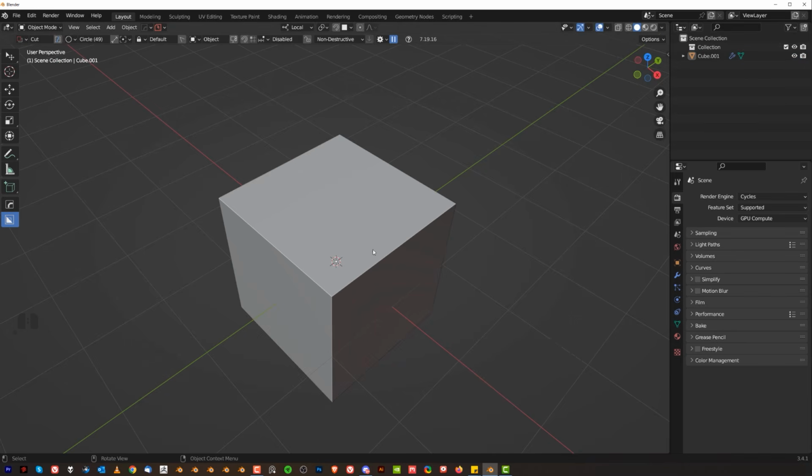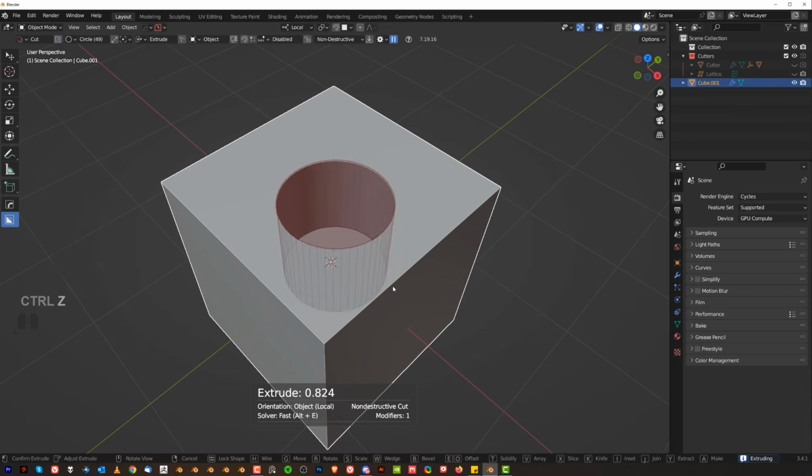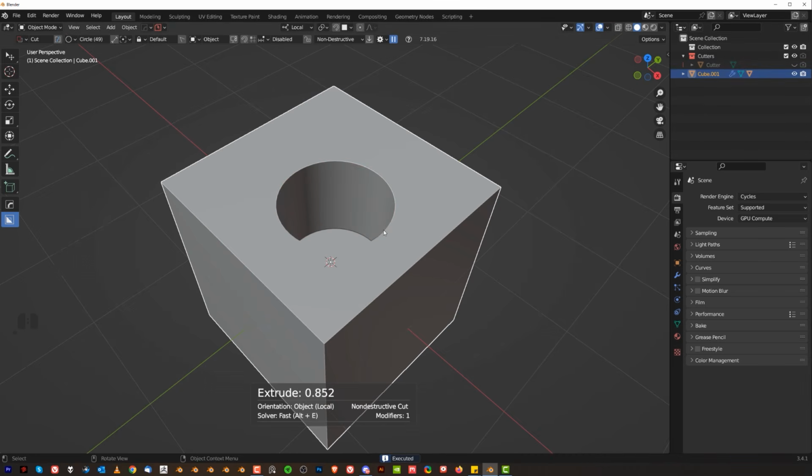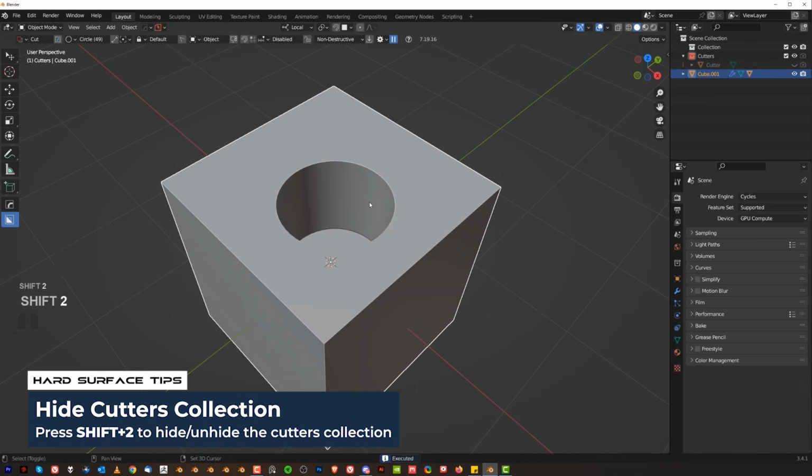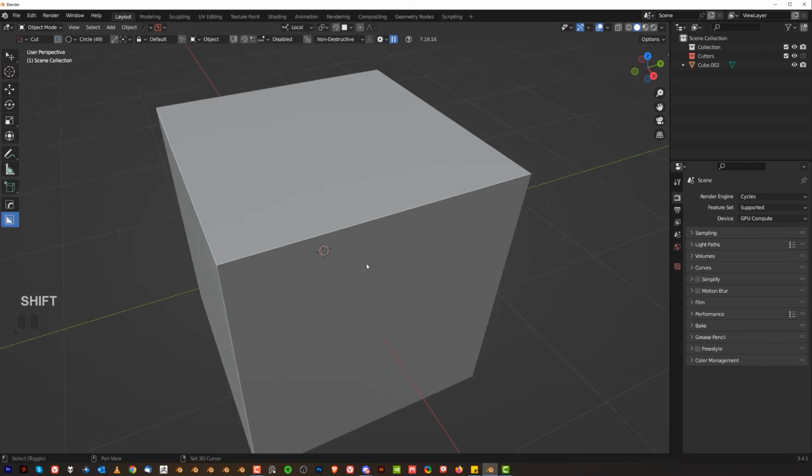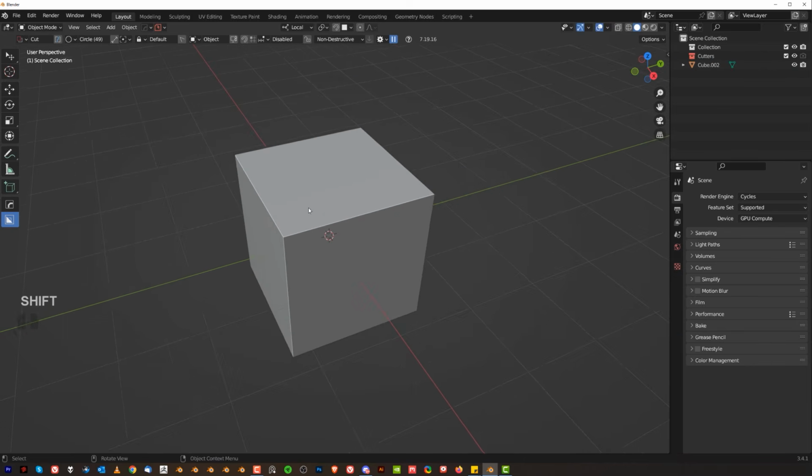If I delete that collection, right? Watch. See, automatically BOXCUTTER creates a cutters collection and you can turn it on and off by pressing Shift 2. So Alt H to reveal it, Shift 2 to hide it and unhide it, okay? Very convenient. Now let's talk about things that you can do with the cutters, okay?